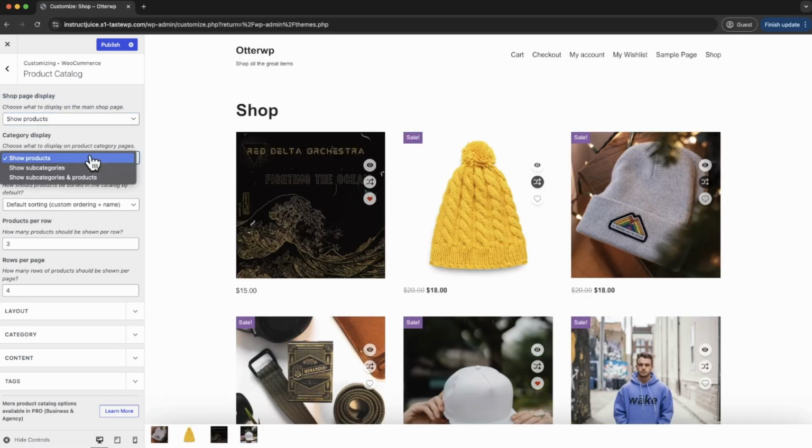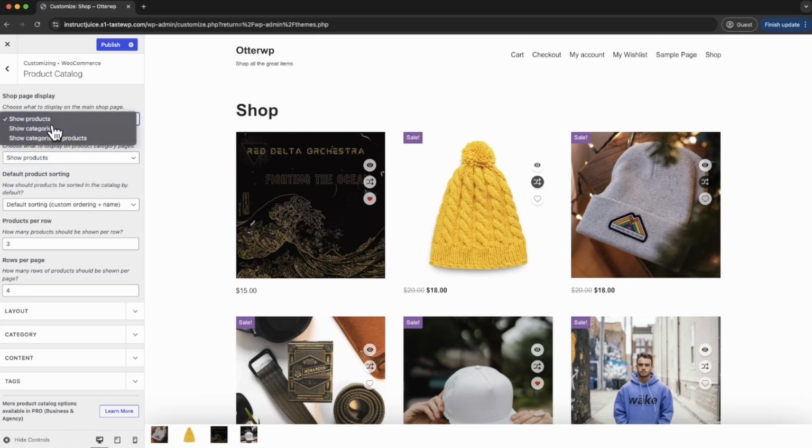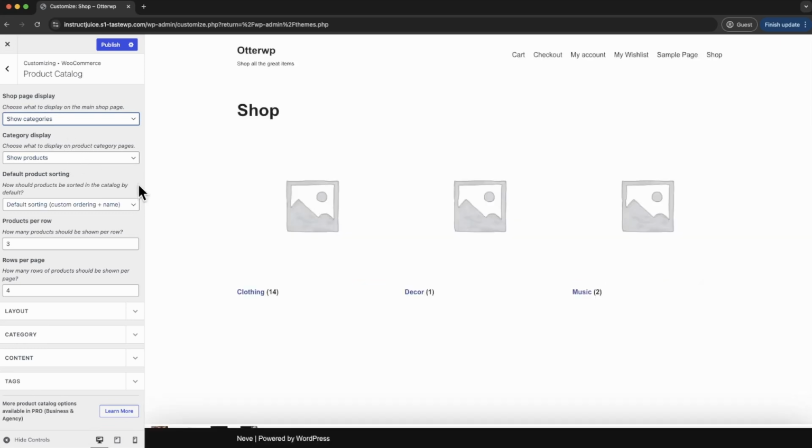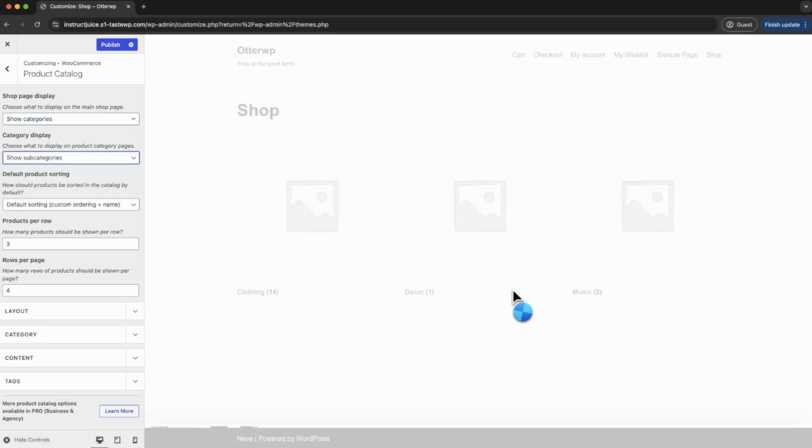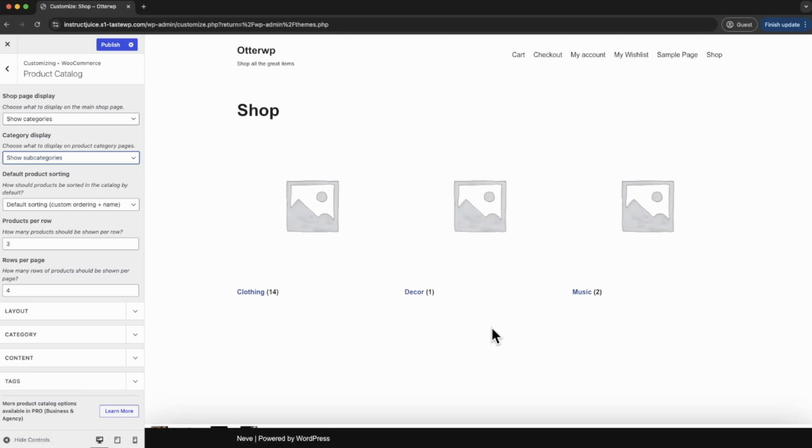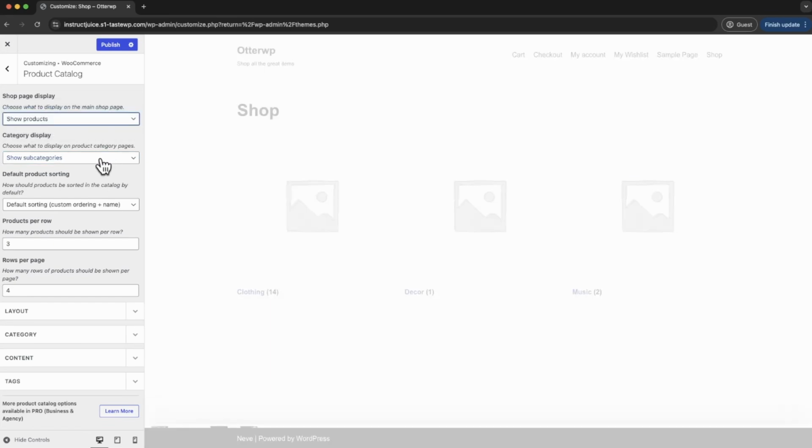And this is on the category page. You show subcategories or products. So if you want to narrow it down, you could do the show categories. Then when they click on the category page, you could do show subcategories. So then quickly get to subcategories if that's how you want your shop to be displayed. I'm just going to keep it by default.